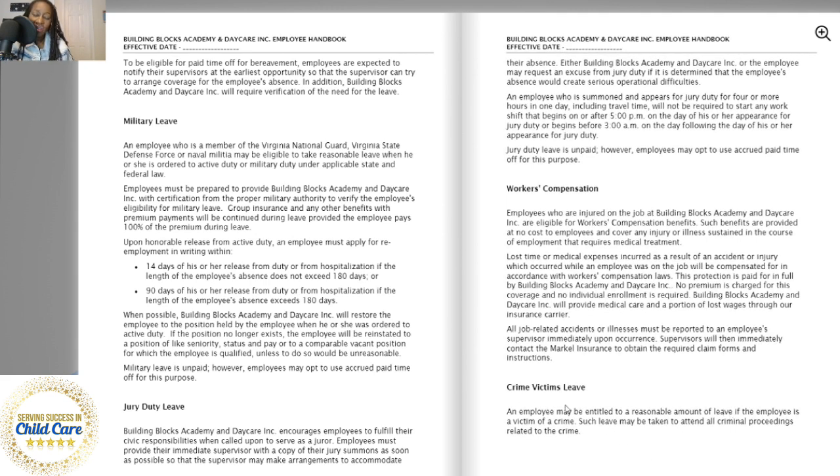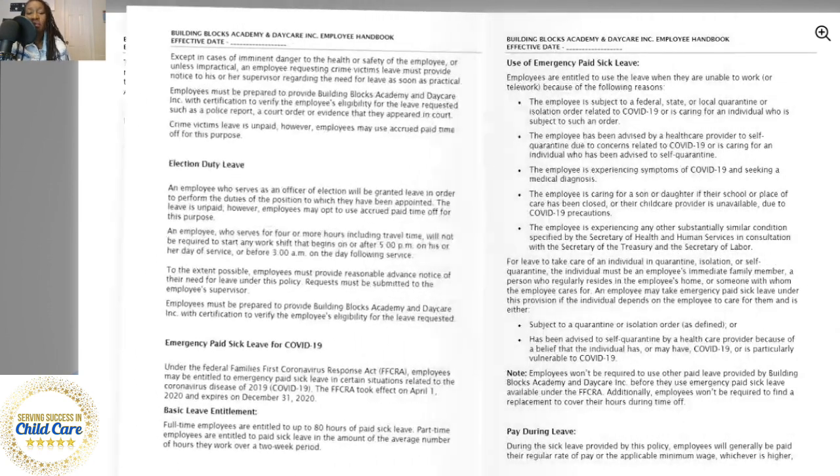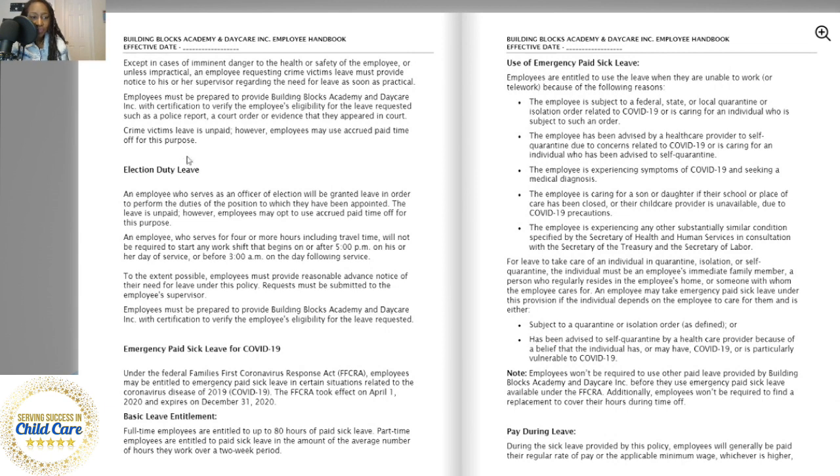Crime victims leave. Now this just goes into details about any employee and the fact that they may be entitled to a reasonable amount of leave if the employee is a victim of a crime. So such leave may be taken to attend all criminal proceedings related to the crime. And so be sure you have something in place for that as well.